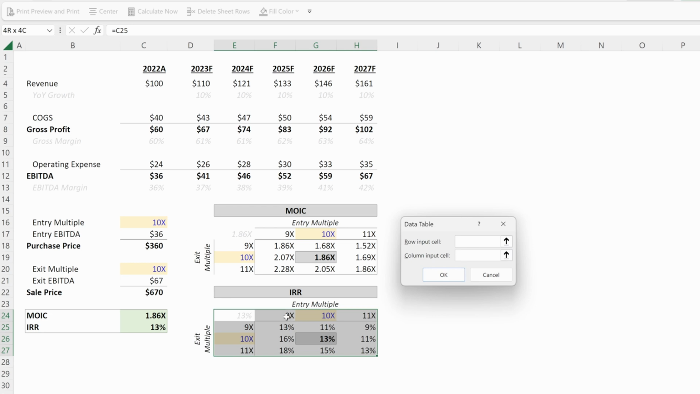And so for our entry multiple that is in multiple columns in one row, we select our entry multiple. And for our column input cell, we want our exit multiple as it's in multiple rows, but a single column.